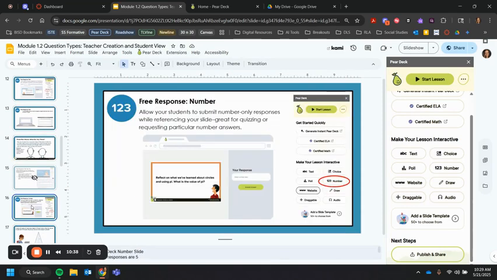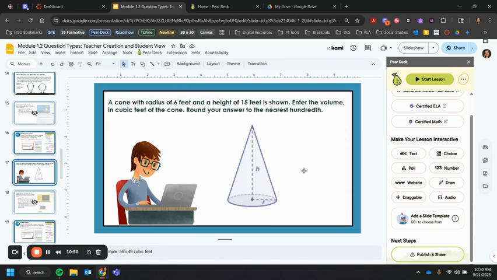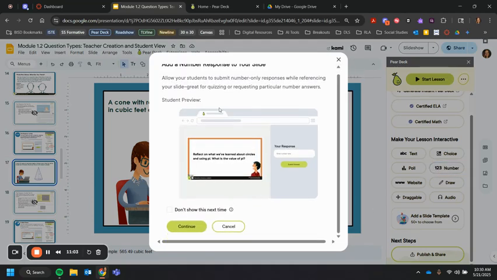The next one is a number response. This allows your students to submit number-only responses, again, while referencing your slide. For an example like this, we might have a math question or something else that's going to use numbers. I will click the number interactive. Again, I'll have that pop up.